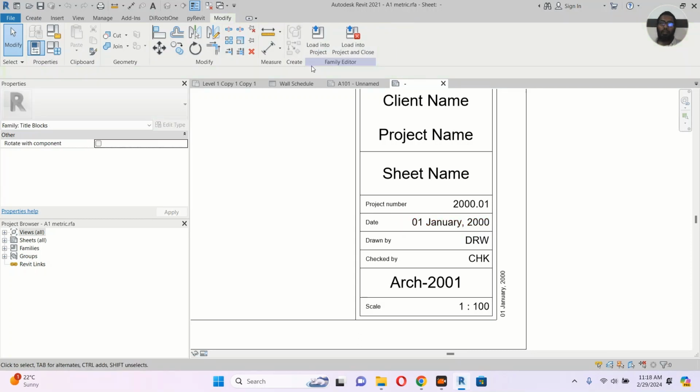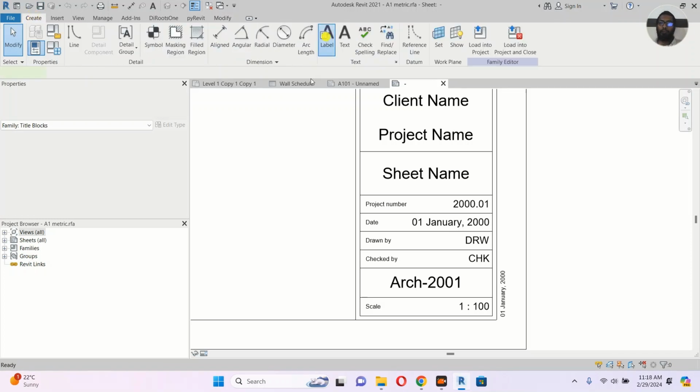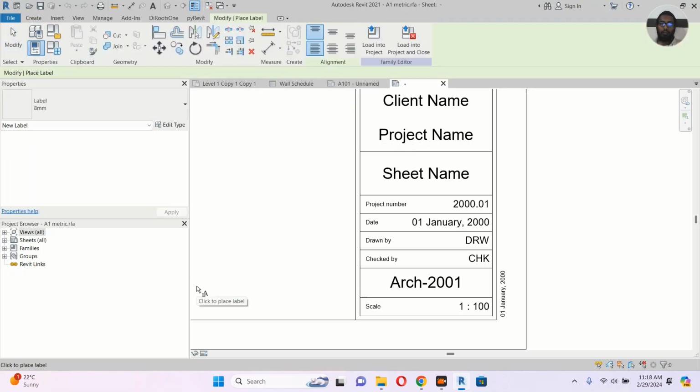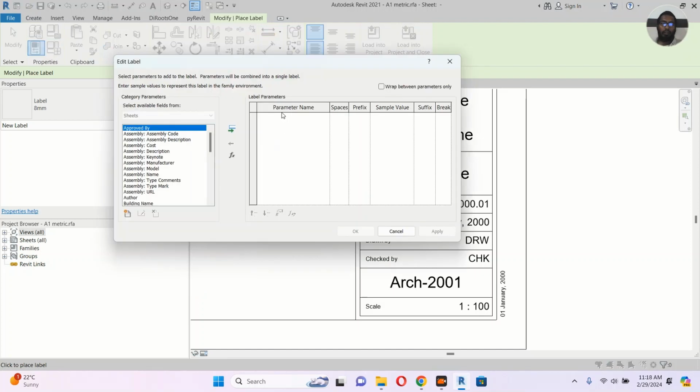Okay, now I want to add something. No, don't add text. If you want to input some value, you have to go with the label. So create label. I will click somewhere here. I need a value, what I called system design. Okay, system design. Here you will not find this system design because this is your own parameter name.